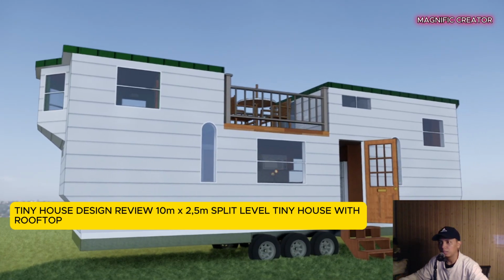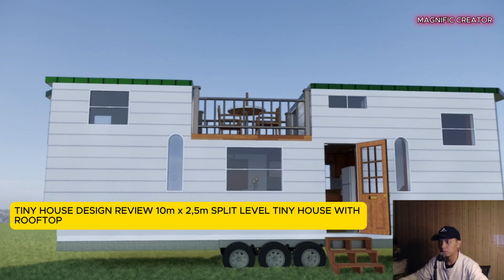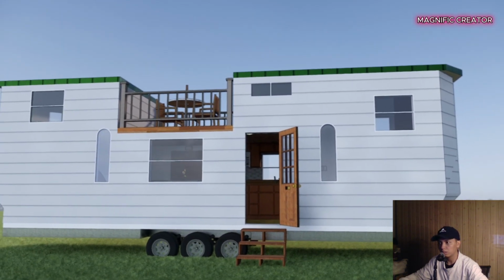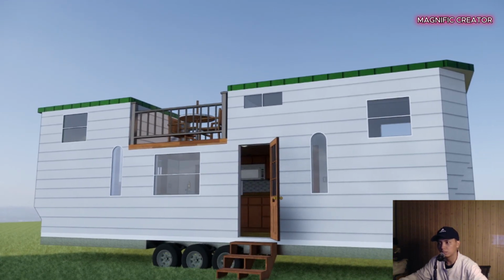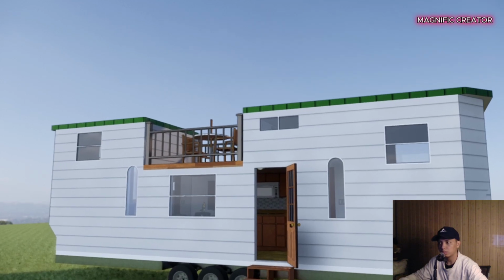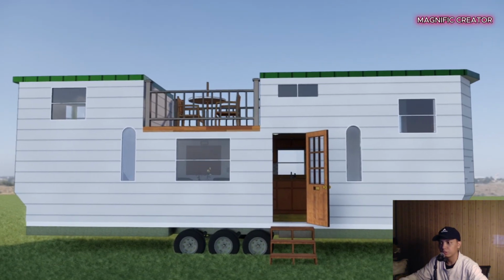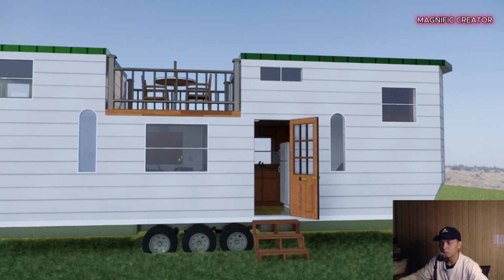This is about the tiny house with split level of flooring in this room inside. We can see about the exterior look. It has several elevation of the floor. It has a rooftop right there, and the bottom of the rooftop has a living room and kitchen and some space of this tiny house room.